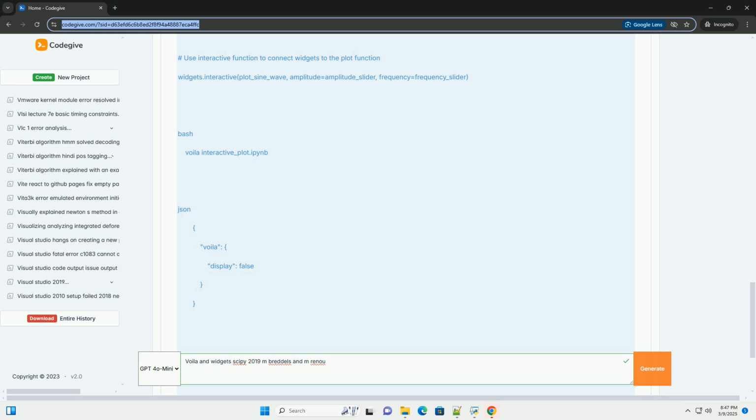2. Plot sine wave function: this function takes amplitude and frequency as input and generates a sine wave plot using matplotlib. Critically, instead of display(fig), we use plt.show to output the plot in a Voila compatible way. 3. Create widgets: widgets.FloatSlider creates sliders for controlling the amplitude and frequency. The arguments define the initial value, minimum, maximum, step size, and description (label) for each slider.